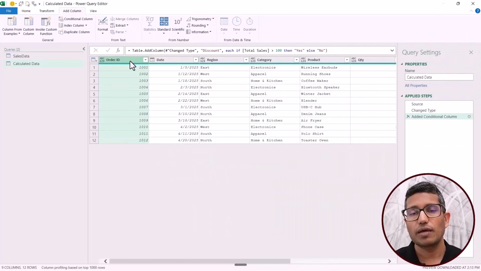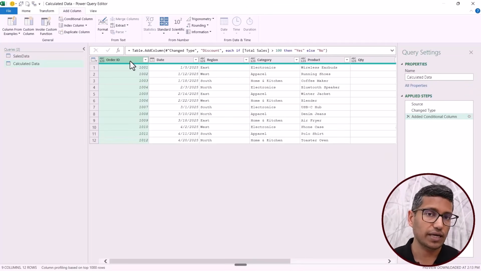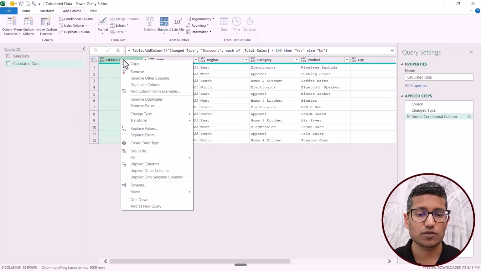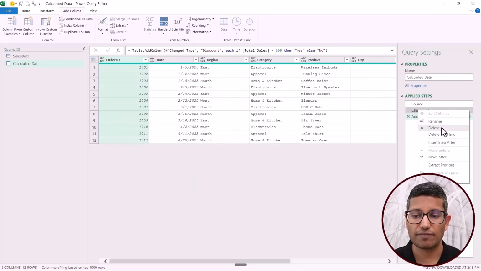If you want to rename your columns, steps or query names, you can easily do that by right clicking and then using the rename option. So here I have the query and if I right click, I have the rename option here. In case of column, I have the rename option here. And in case of step, I have the rename option here.